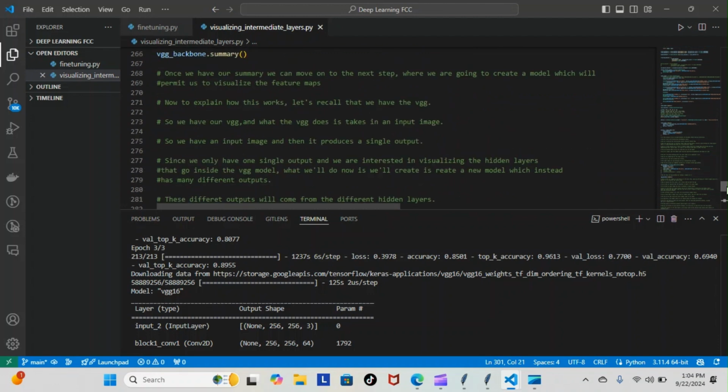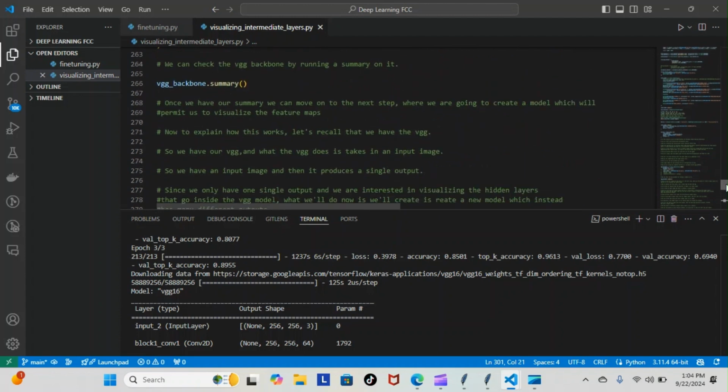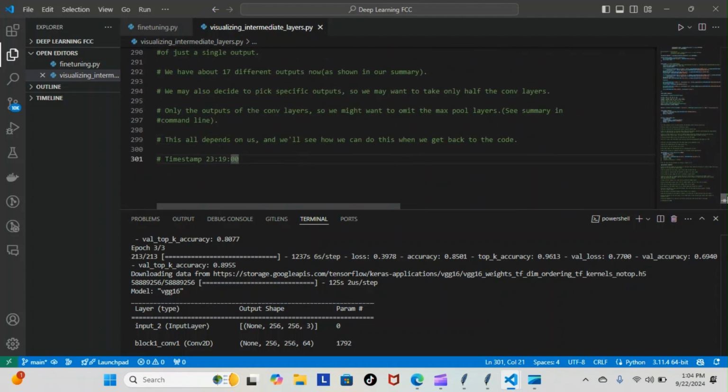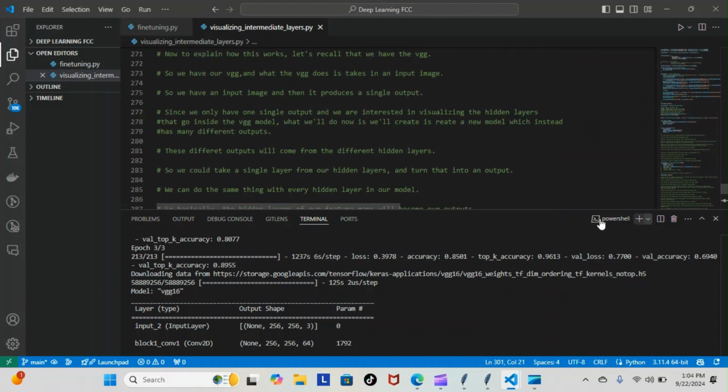We can move forward. And I did take the time to take some notes in our layer. If I can find where we left off, here we go, right here. So let's do some light reading. Since we only have one single output and we are interested in visualizing the hidden layers that go inside the VGG model, what we'll do now is create a new model which instead has many different outputs. These different outputs will come from the different hidden layers.